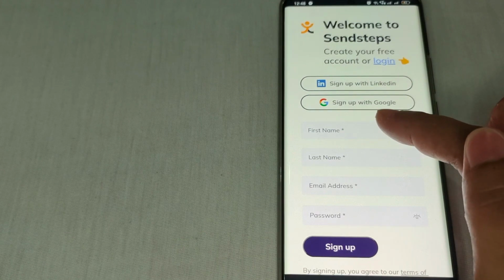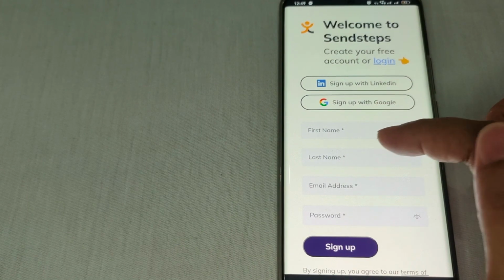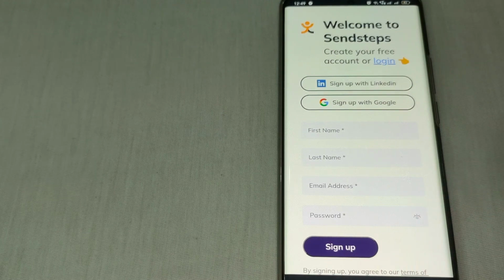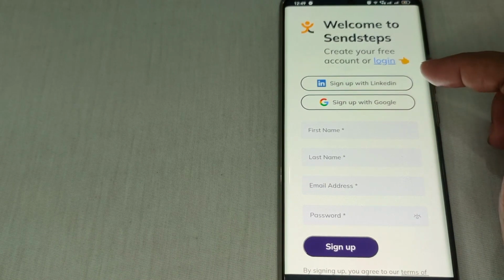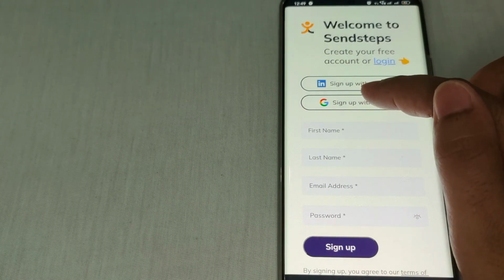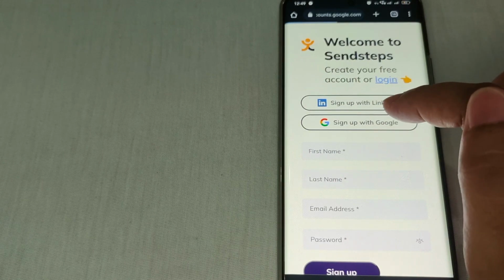You can type your first name here, your last name, your email address, and of course your password. But don't you worry, because we can also create our account, we can also sign up in Sendsteps AI through linking our LinkedIn account or linking our Google account. Alright? So now let's click this sign up with Google, since we are going to use our Google account here in signing up.